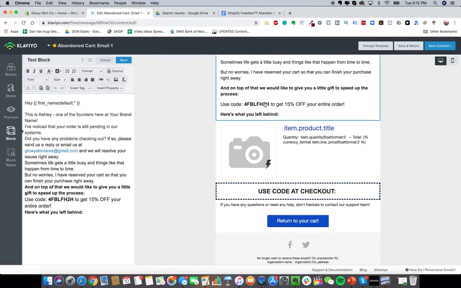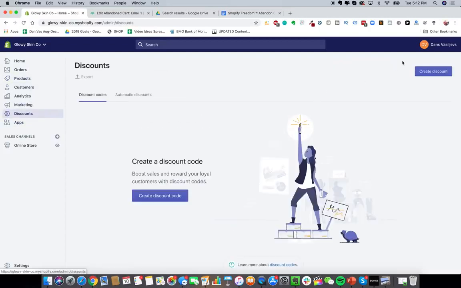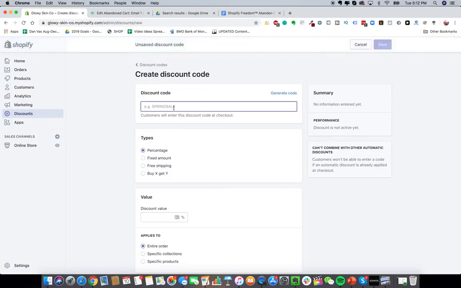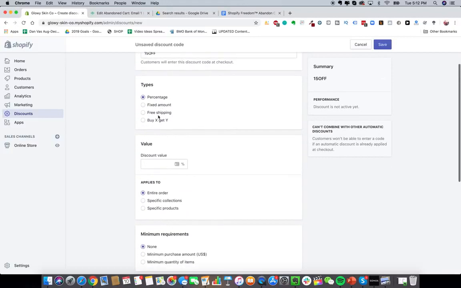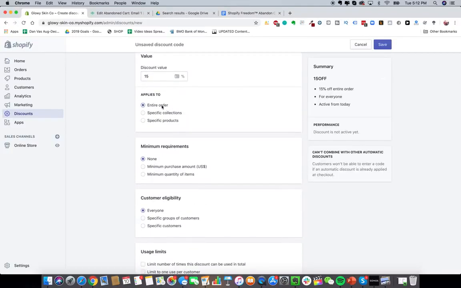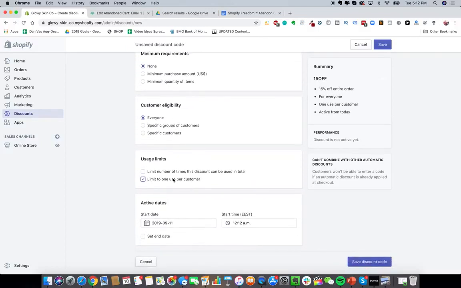So this is just the random code that I created. To create a coupon code for your emails, you just go here to discounts, and then you create a discount over here, discount code. And then here you can either generate a code, but I don't like generating because it's too complicated. So in that case, I just like going, for example, 40 off or 15 off, right? And then you would do percentage. 15 applies to entire order, and then you can do limit to 1 use per customer.